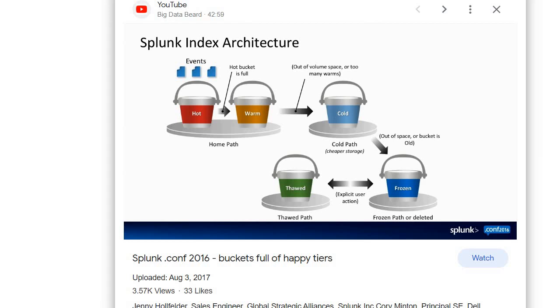Inside the indexers, all the files are stored inside folders called buckets. There are five buckets available inside Splunk: hot, warm, cold, thawed, and frozen. This will be easy for you to remember. Think of ROM, read only memory, and RAM, random access memory; the same concept is used here.